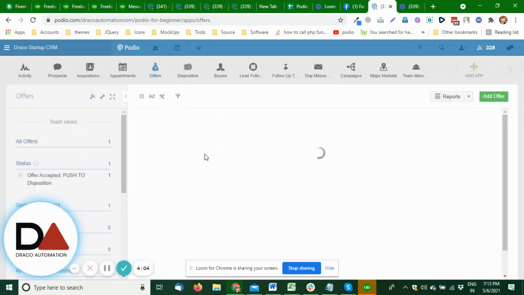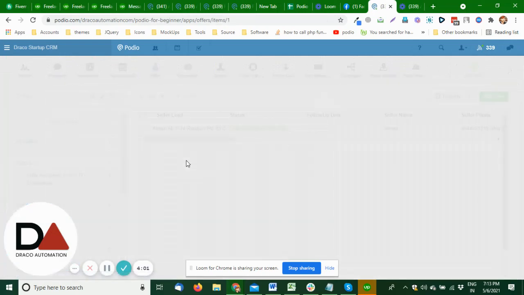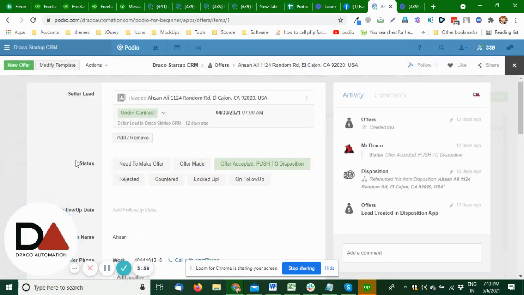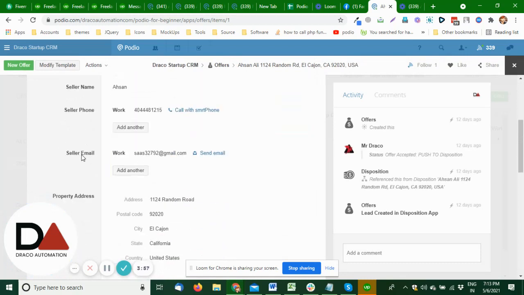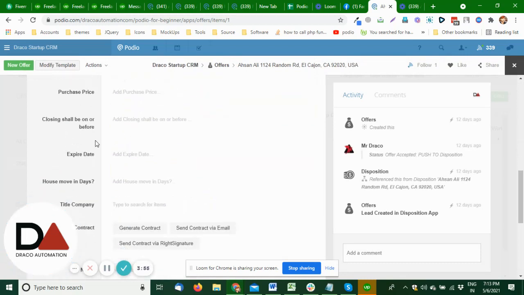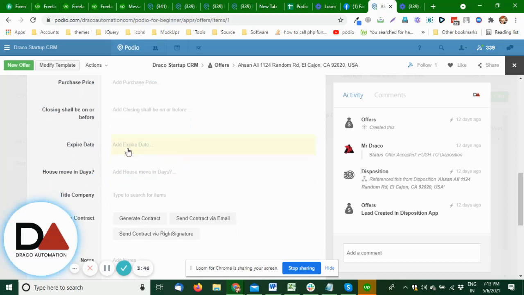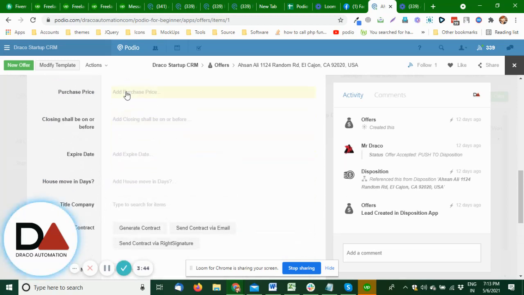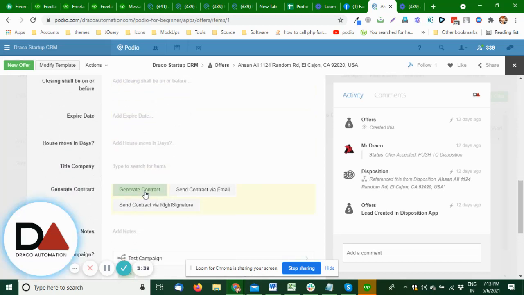So in the offers app, you can send out your purchase contract via RightSignature or DocuSign. Okay. So the same seller info. Your purchase price, like your purchase contract fields, is different according to your purchase contract. When you fill up your purchase contract fields, just click on generate contract, then send via email or RightSignature. And if you want to set up via DocuSign, we can do that for the DocuSign also.